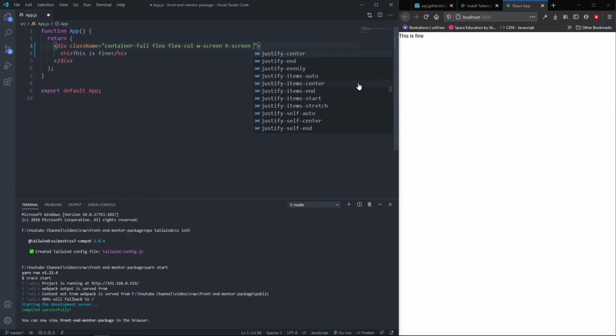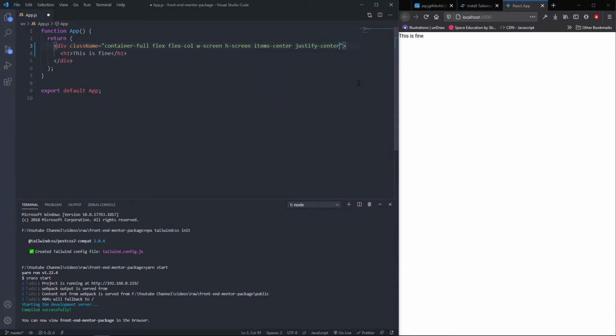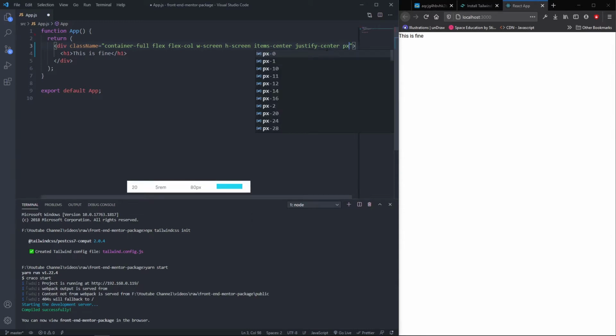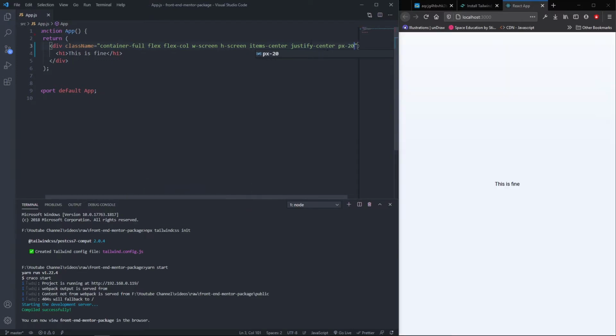Now I want you to align my items center, so I can say items center. I want you to justify my content also center, so I can go ahead and justify center. Now that I've done that, let's add a little bit of padding. So I'm going to say padding on the x-axis, I'm going to add 20 to it. Let's click on save, and as you can see, this is fine text.